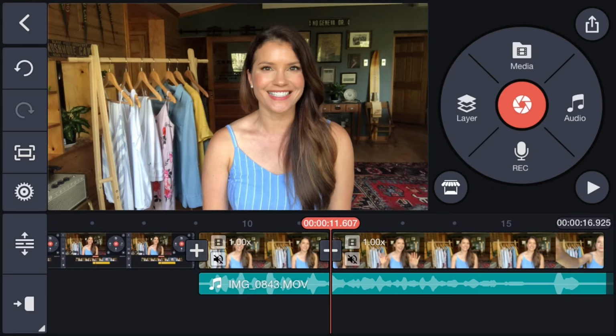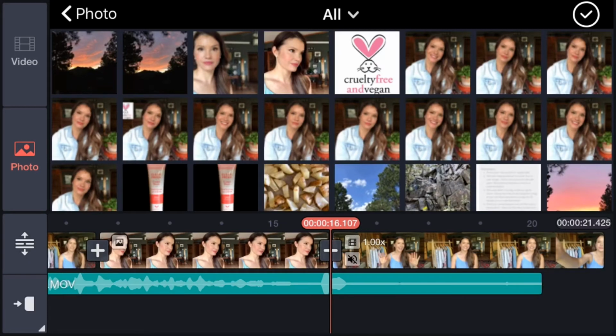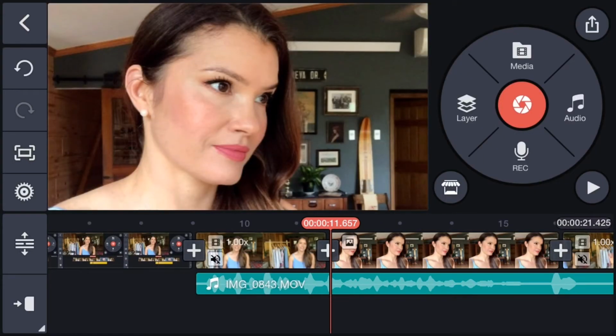So to do that, again, go to your main editing wheel on the right-hand side and tap that media option right at the top of the wheel. That's going to access your video and photo library, and this time we're going to want to tap the photo icon so it's highlighted in red, which will give us access to all the photos stored on our camera roll. And once you find the photo you'd like to use as B-roll, just tap on it and it'll automatically drop into your timeline.